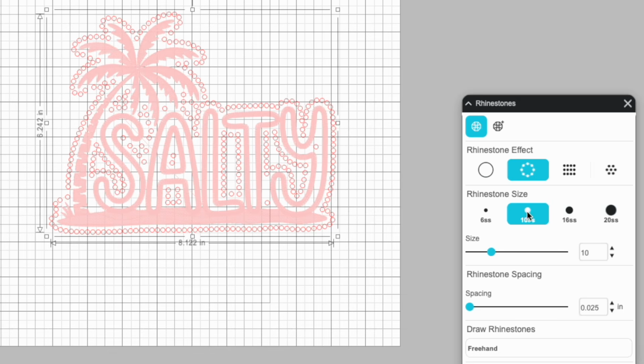Also, you need to make sure that you're using the size of rhinestone that you plan to use. So I use SS10s, it's called 10SS here, but I call them SS10s, and so I've selected this one. Maybe you use SS6s, you would select this one. For me, I'm going to keep going with SS10s.